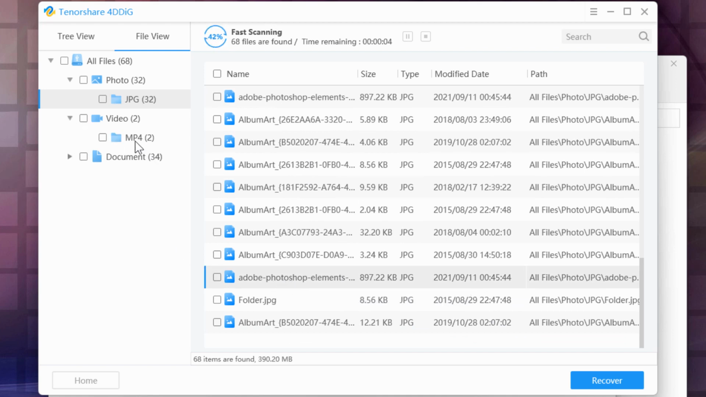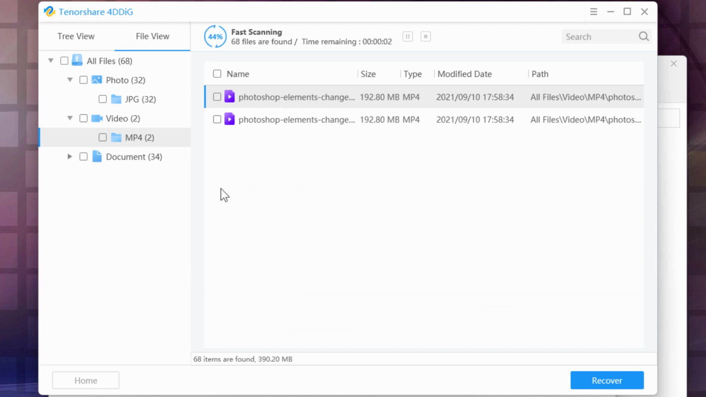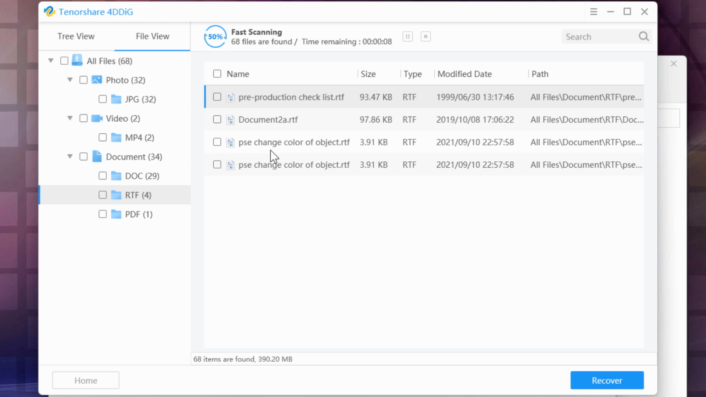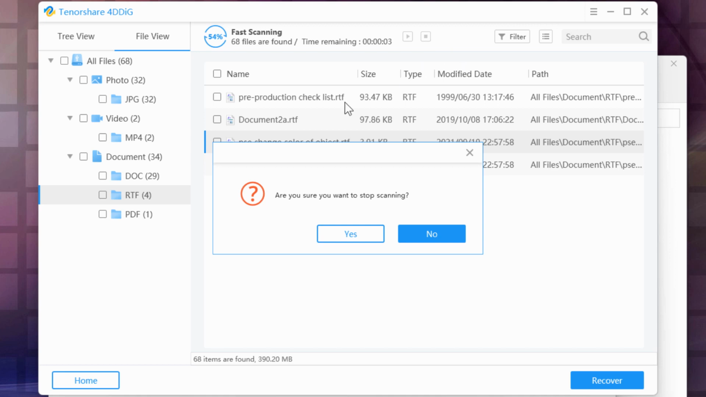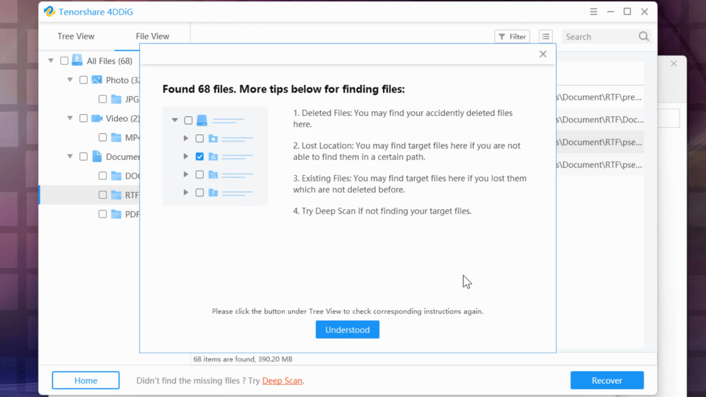Let's look at video, MP4. There we go, it's found that. Let's take a look in document in here. And it's an RTF file, and that's right there. So it's already found the 3 files that I lost. So I'll just go ahead and stop this. You can either pause or stop at any point to stop your scanning. Choose yes. If you haven't found your files, you can use a deep scan, which is right down here. But we found our files, we're okay.